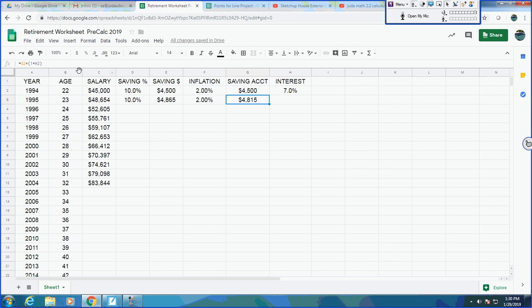And what do I get to do now? I get to add, I'm up here again, I get to add the, so after 2 years, I got about 10 grand. And I'm going to keep the interest rate the same, so I'm going to hit equals.